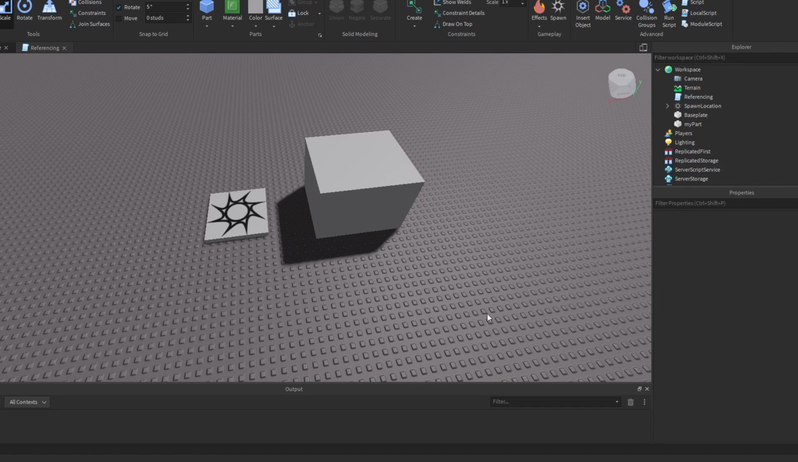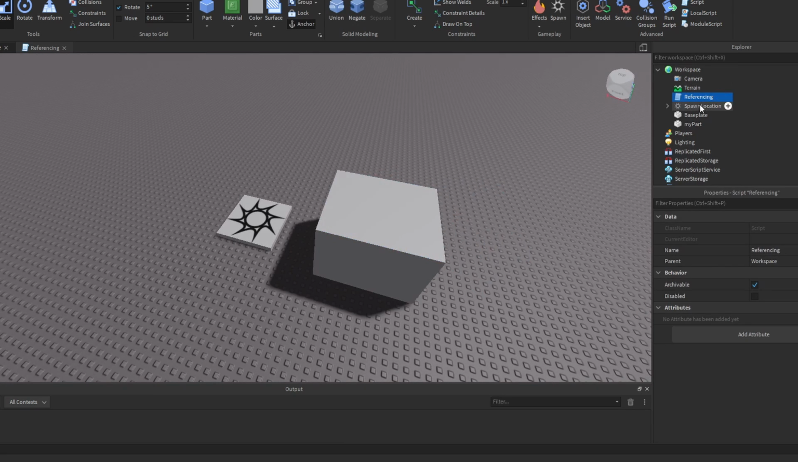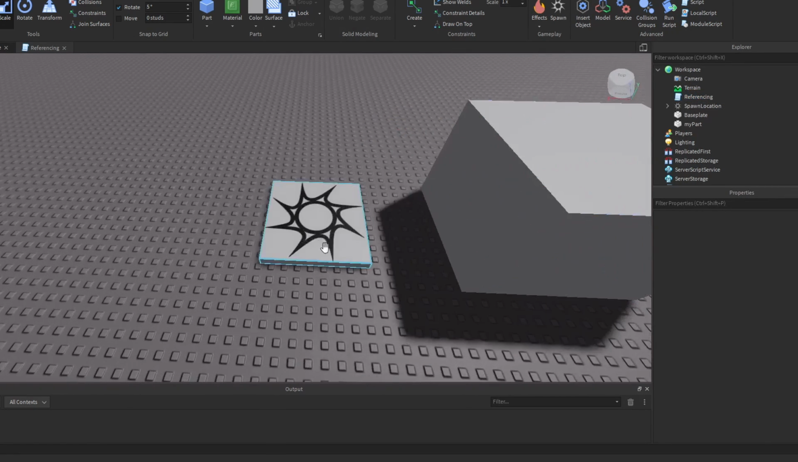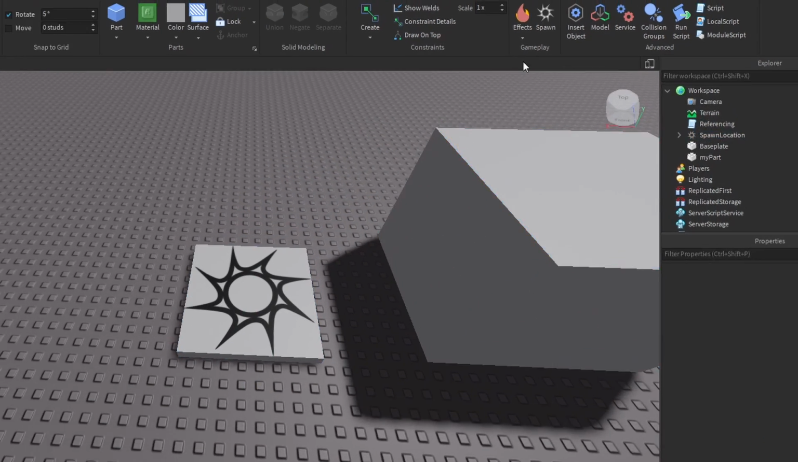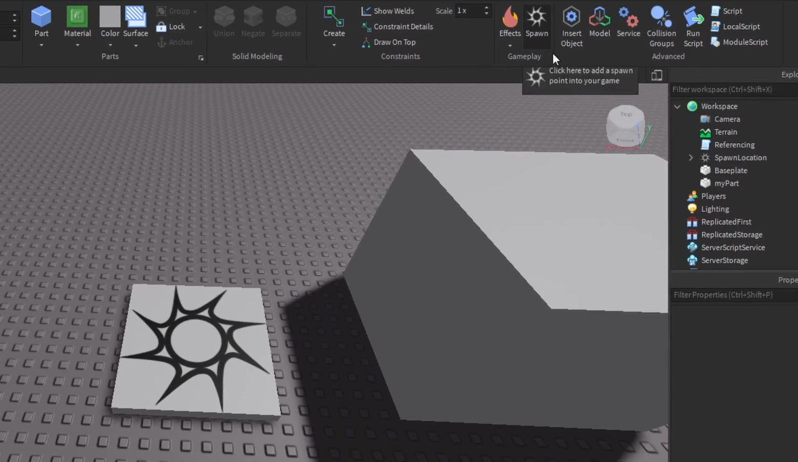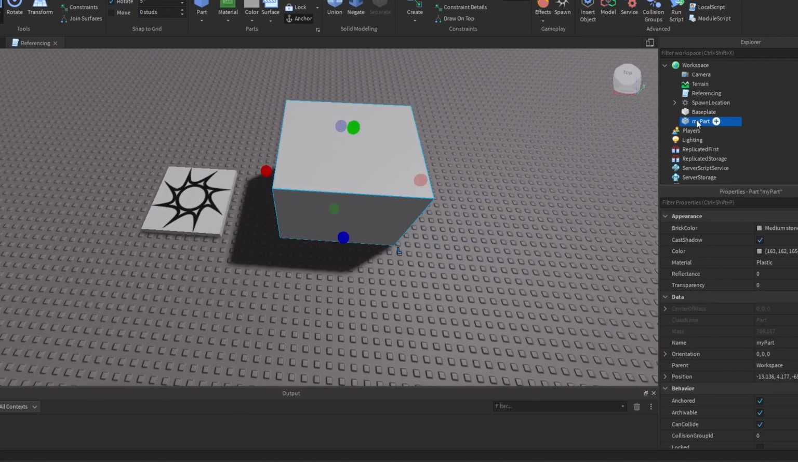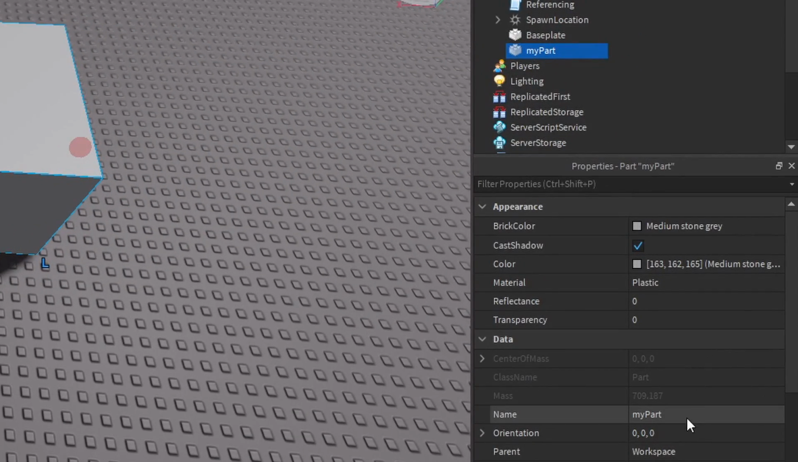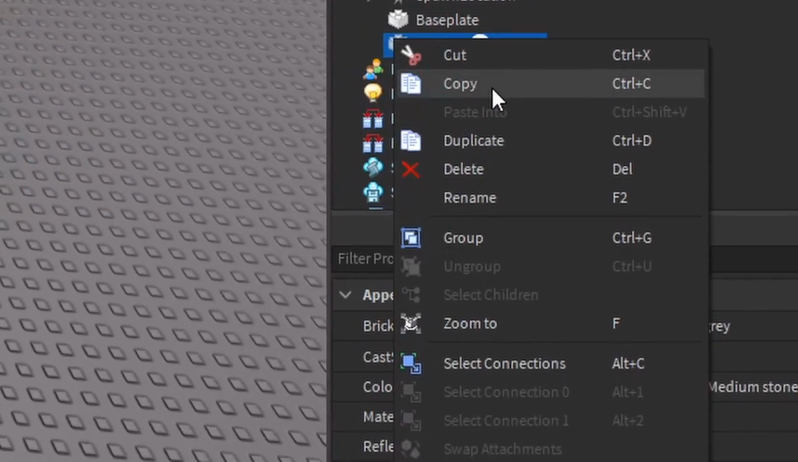Okay, to start off you are going to need a script and you can name it whatever you want. You're going to need a spawn location. If you don't know how to do that, go to spawn. And you're going to need a part and name it my part. You can actually name it whatever you would like, but right now for simplicity we're going to name it my part. If you don't know how to name it, just go to the name or right click and click rename.